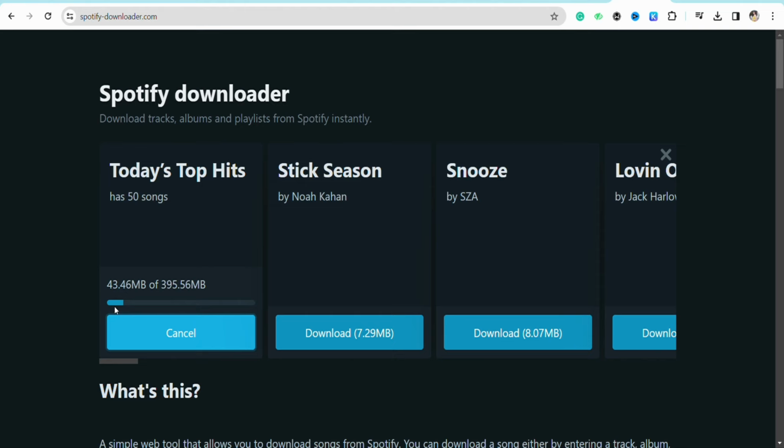So once the zip file has been downloaded, and then just open the file in your laptop, and once you unzip the file, then you will be able to see all the songs that you have downloaded from the Spotify playlist right here. So this is how you will be able to download the entire playlist from Spotify.